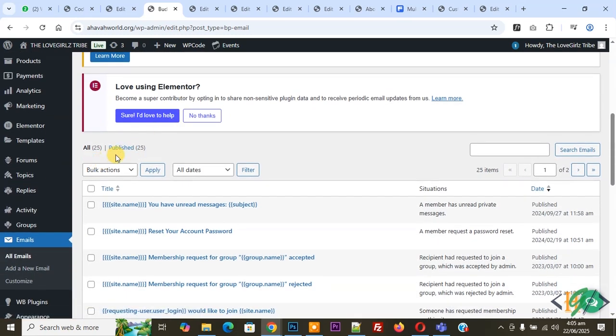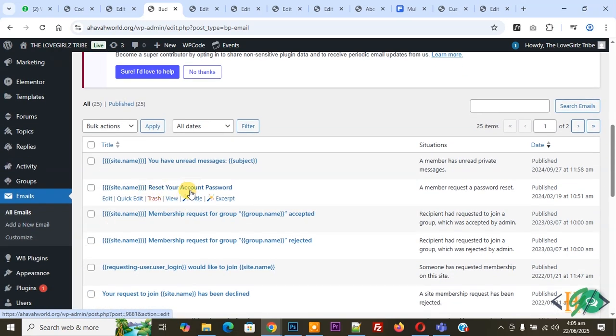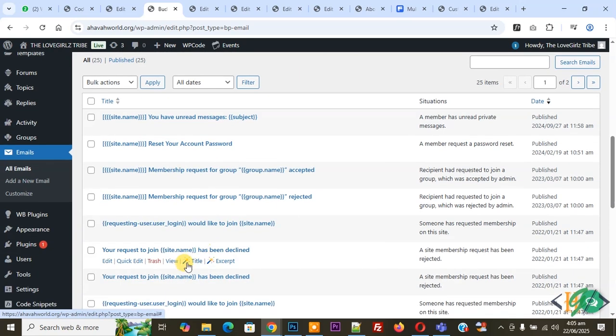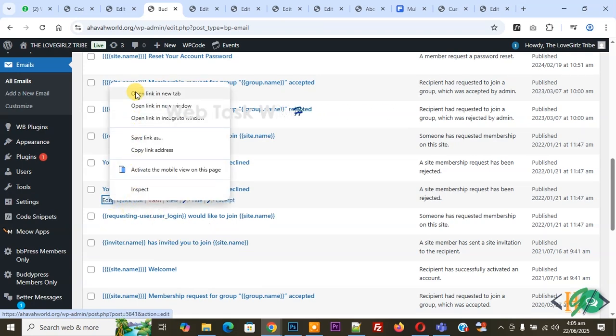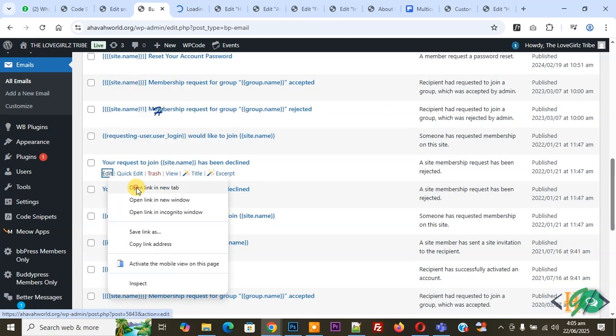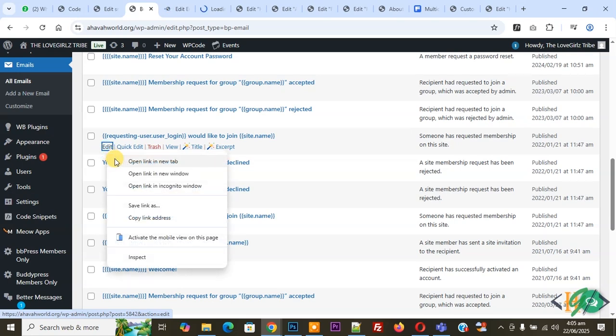Now you see we have 25 emails. You have unread message, reset your account password. So this is our email subject: membership, request for group. Your request to join has been declined. Site name, you see, would like to join, has invited you to join. So this is a site name. So click on edit on any. So you can customize all emails according to requirement.